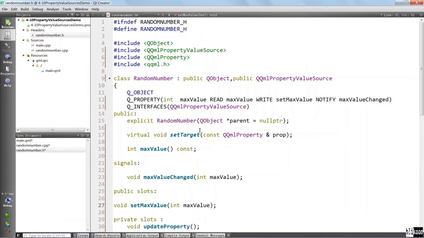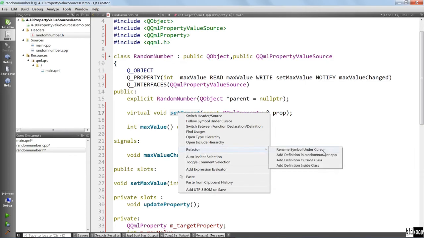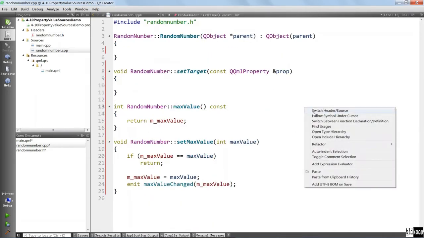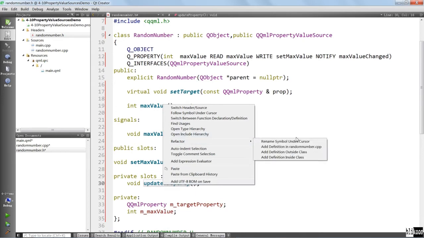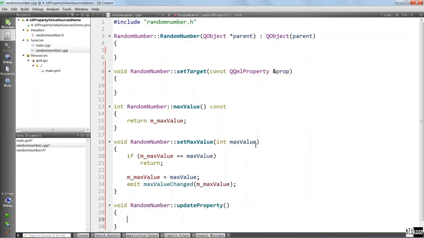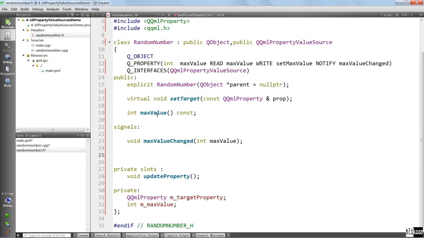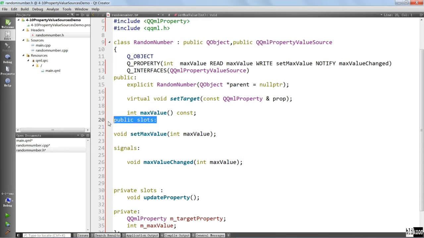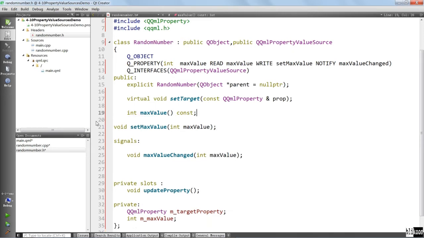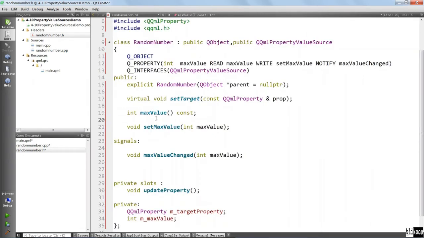The last thing we want to do is to implement setTarget and the slot that we defined here. We're just going to put in the implementation blueprint. We're not going to implement just yet. Refactor, put in CPP. We want to clean this up a little bit. I'm going to move the slot in the public section of the class because it is going to be used here. Control A, Control I to align.